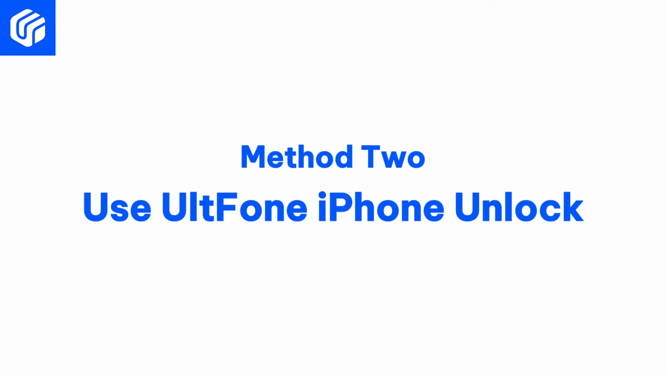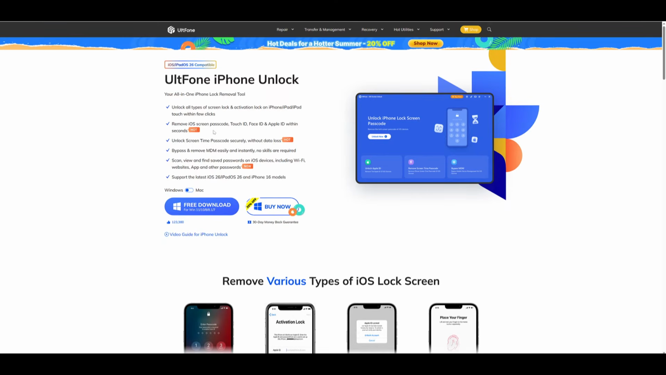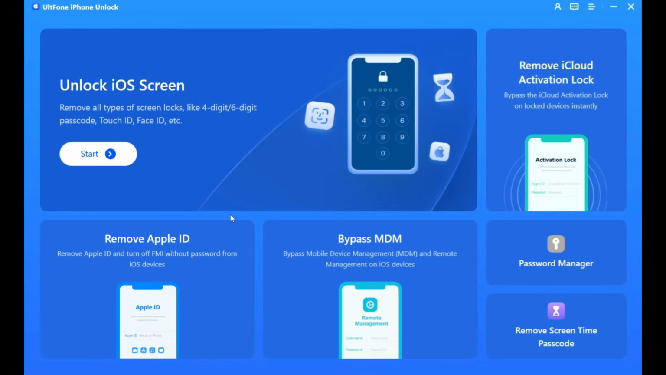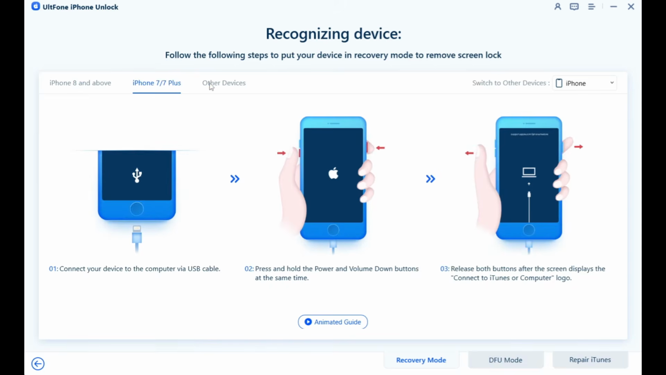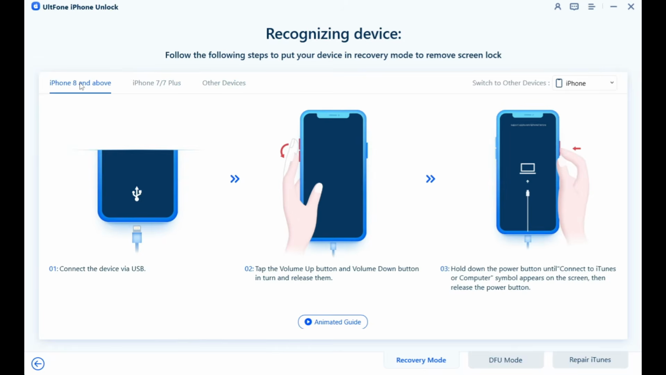Method 2. Use UltFone iPhone Unlock. UltFone iPhone Unlock can help you unlock your iPhone without a passcode. Even if it says iPhone is not available, you can find the download link in the video description. First, launch UltFone iPhone Unlock. Then follow the instructions on UltFone iPhone Unlock to put your iPhone into recovery mode.